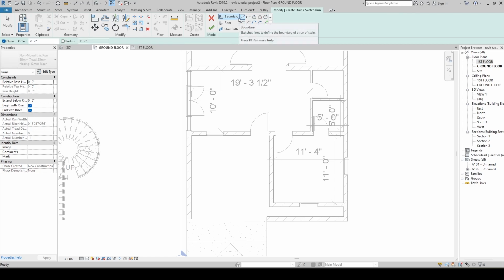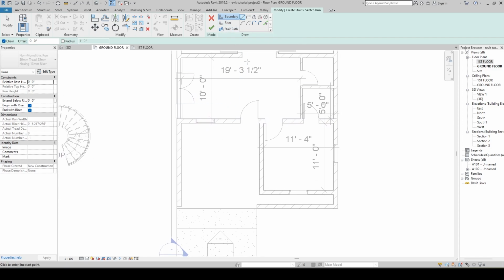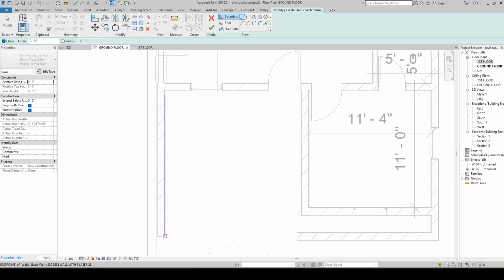So there are 3 steps you need to follow, especially when you are creating custom staircases. First is the boundary. I just need to define the boundary. Then I need to define the riser, then I need to define the staircase path. So let me start with the boundary first. Now I enter here, maybe 6 feet 3 inches or 6 feet 5. Okay, fine. Now I need to make the offset, or maybe I need to duplicate this.